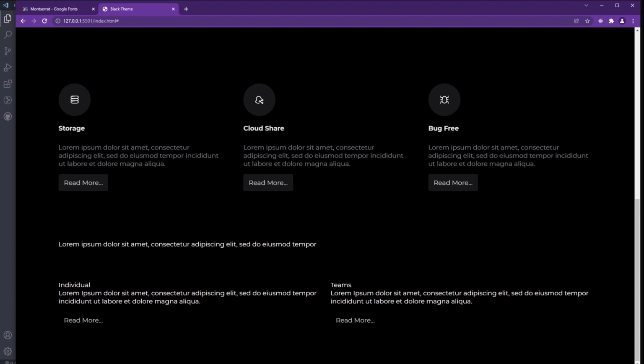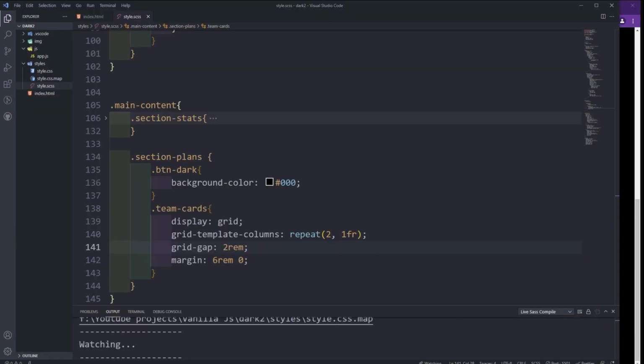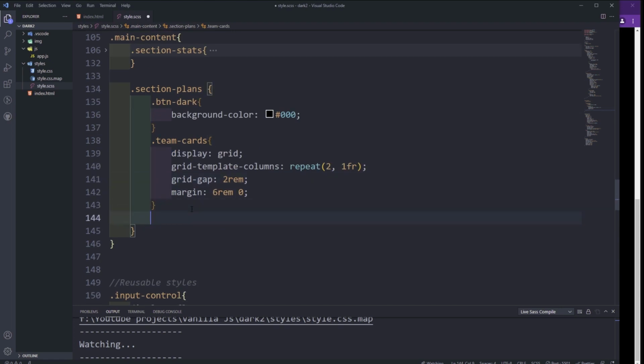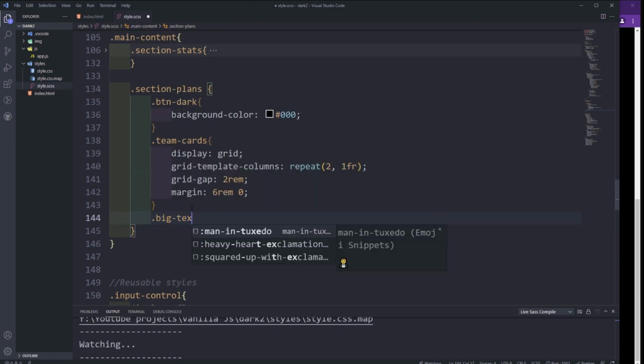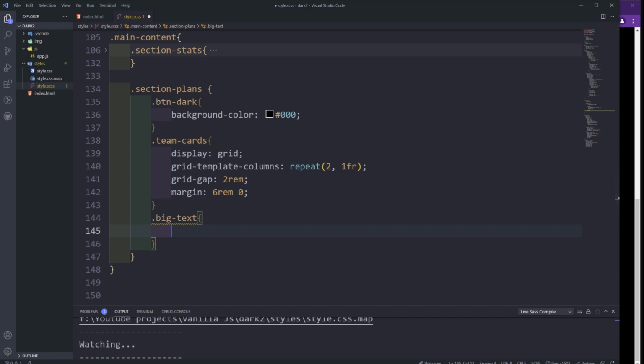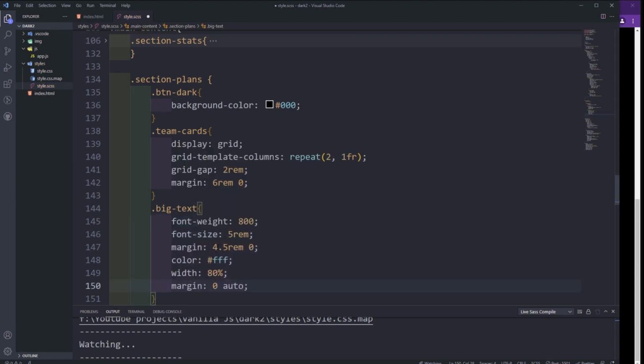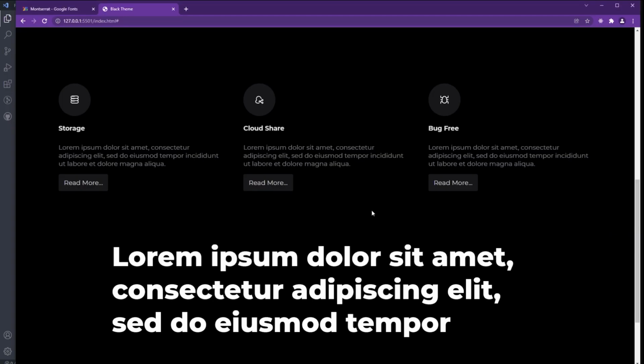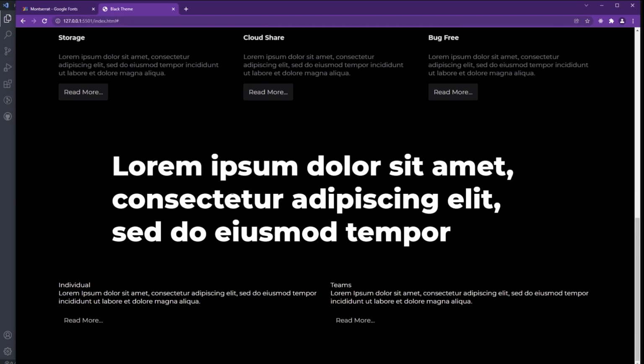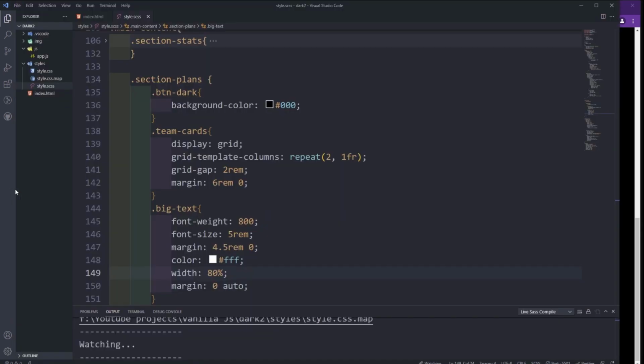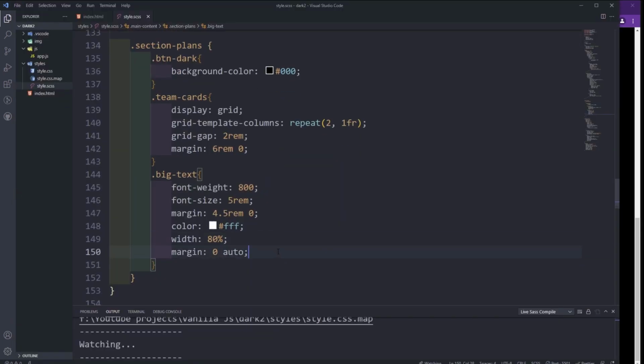Alright, so now this is the big text. We need to style this again. So I'm going to say dot big text class. Okay, so this is going to be like a big text. We've done similar styling before for the heading text. So we have font weight of 800, font size of 5 rem, margin top and bottom 4.5 rem. So there it is. So in the big text we actually have that span, if you remember the underline.